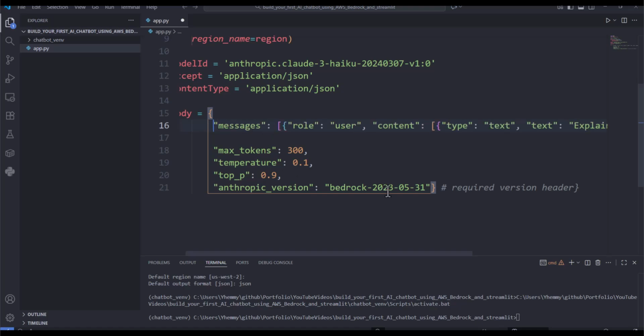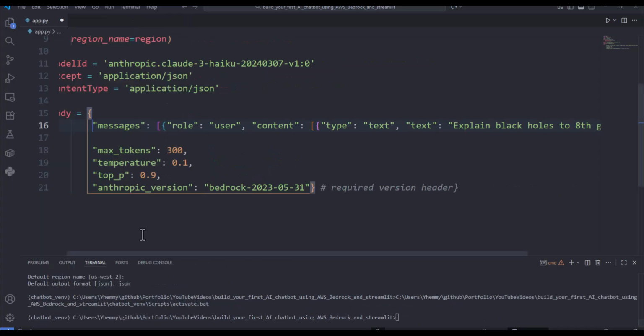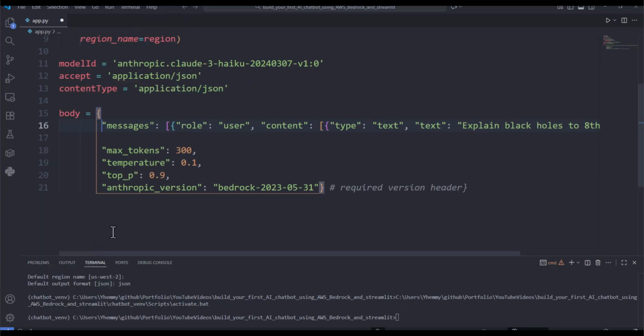So I'm creating the message right here. Let me use search so you can see all the screen. What I'm doing right here is creating a body, which you're going to see what we're going to do very soon.